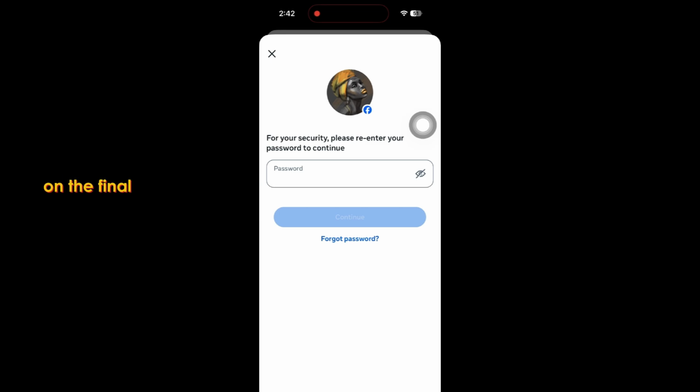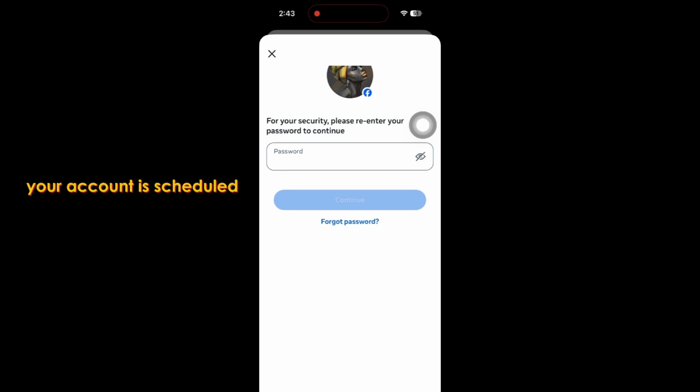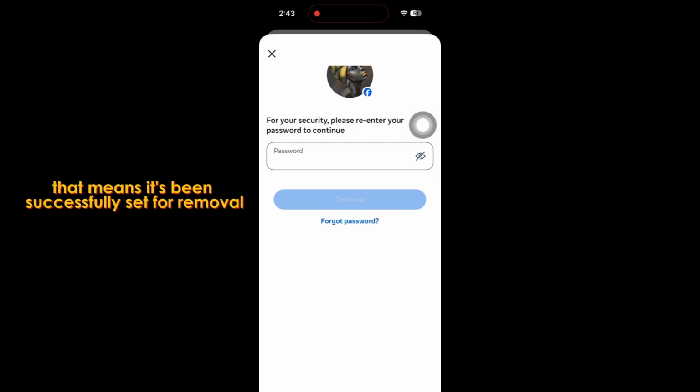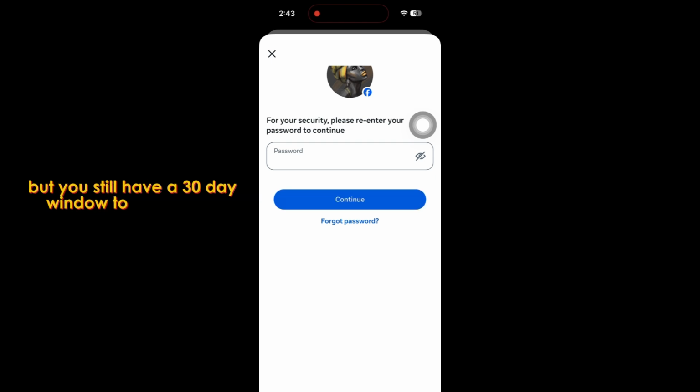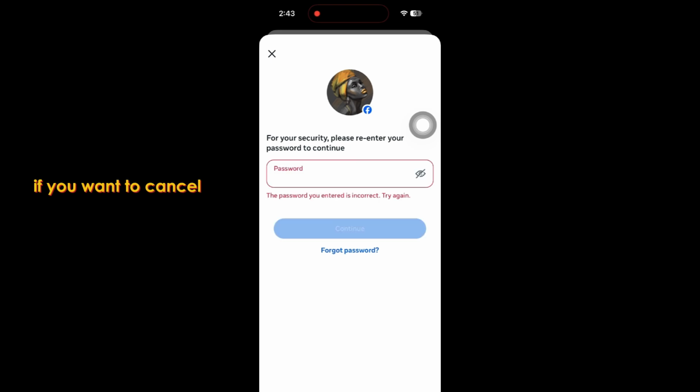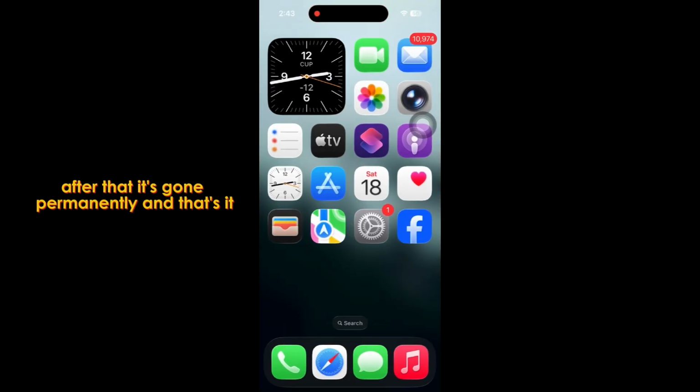On the final screen, tap Delete Account to confirm. Facebook will then show a message saying your account is scheduled for deletion. That means it's been successfully set for removal, but you still have a 30-day window to log back in if you want to cancel the deletion. After that, it's gone permanently. And that's it. Your Facebook account is now deleted.